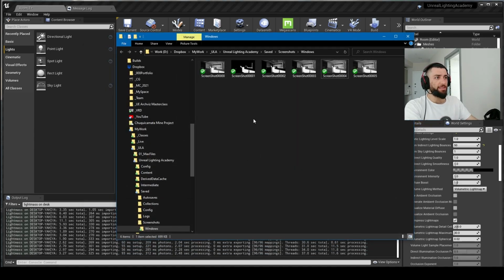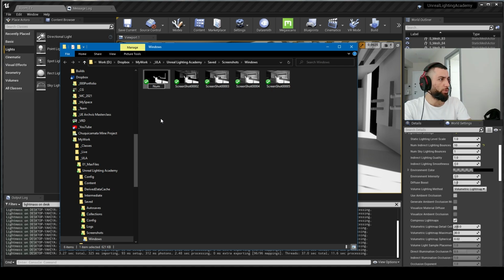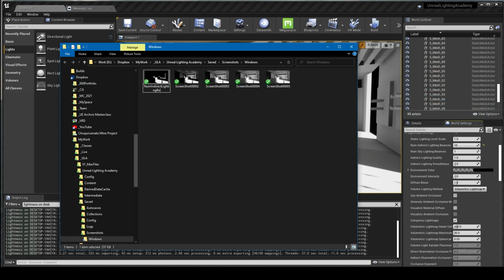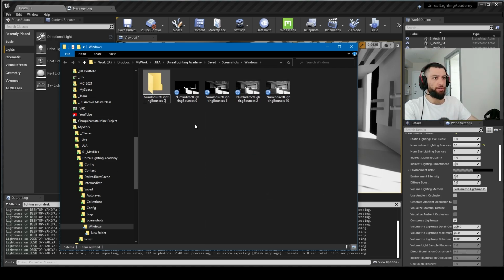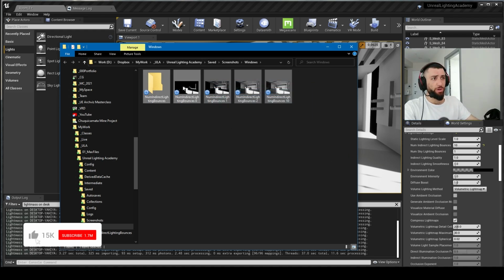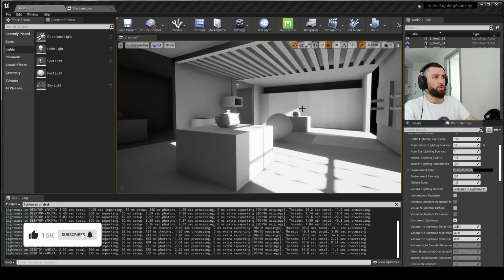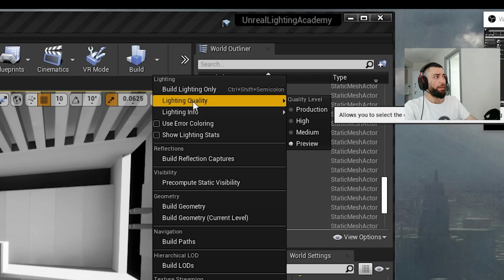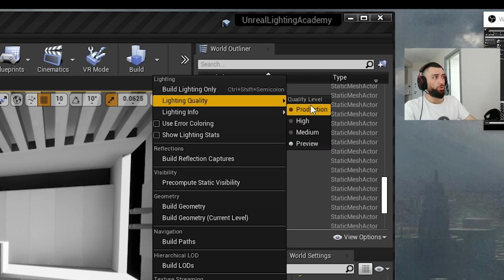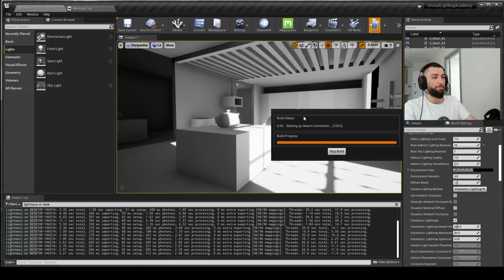Now we took these screenshots. I'm going to rename my images. And now I'm going to make a new folder and just give it a name. I'm going to make all of these available for you guys once we finalize this tutorial series. And now I'm going to switch the build lighting quality from preview to production. And I'm gonna click build light.